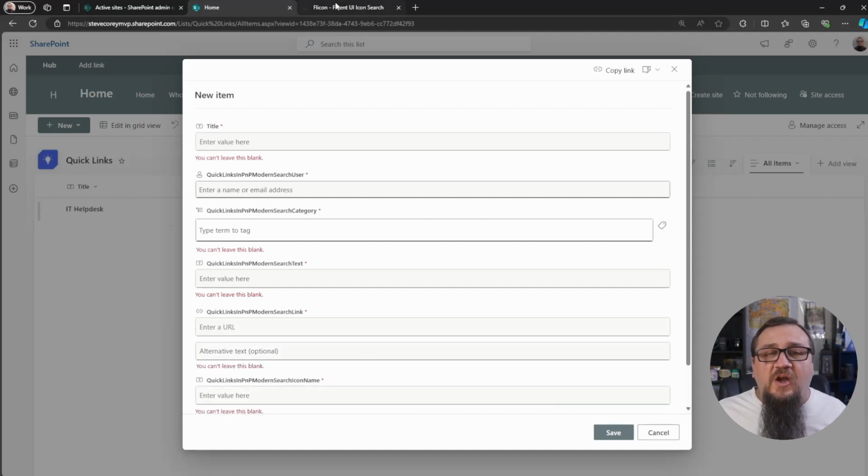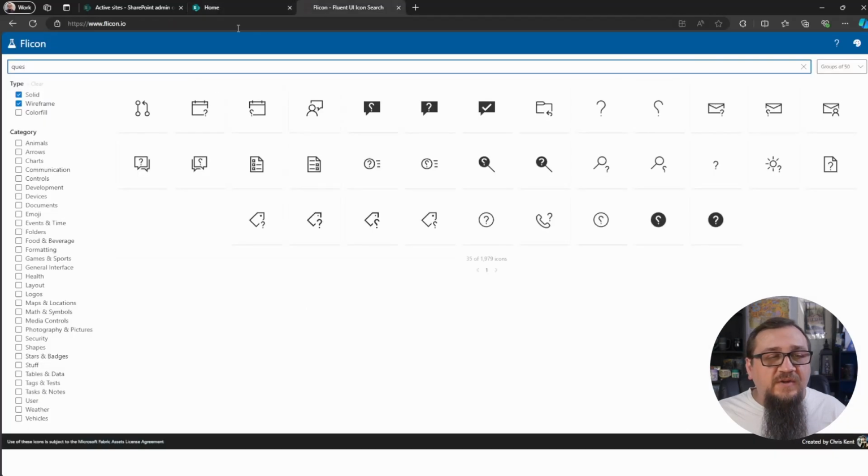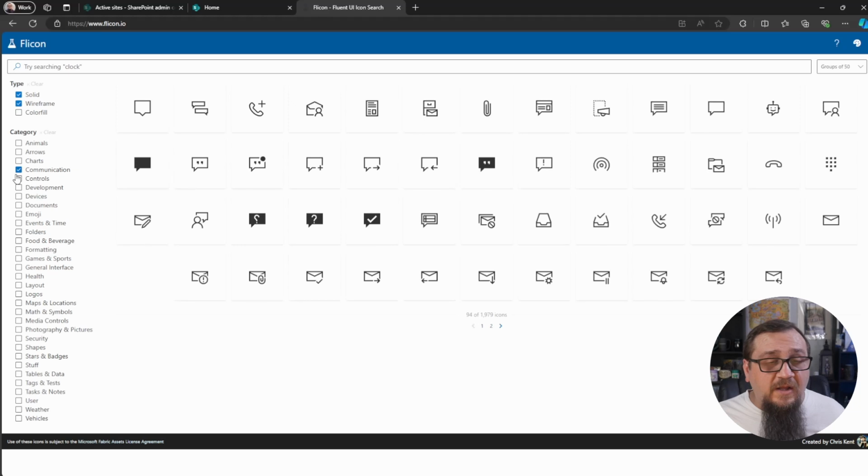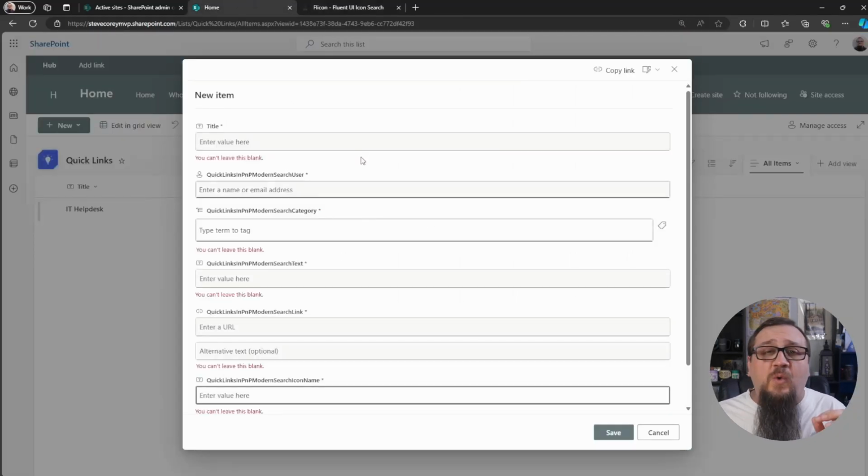Now, the icon name comes from the Fluent UI framework. There's a great website Chris Kent created called flicon.io, and it allows you to find all these different icons, because this isn't using Font Awesome, which is a library you may have heard of. This is part of the Microsoft Fluent UI framework. So you could find whatever icon you want in here. It's a really great site. You can break it down by category and find things related to messaging, that type of stuff. I use this all the time. So that's really the breakdown of what is going to go into this.